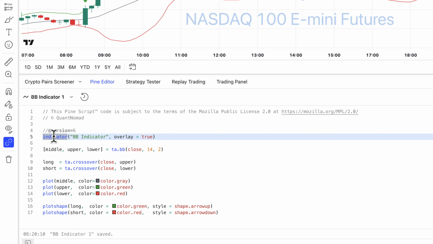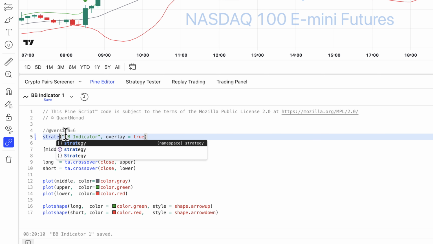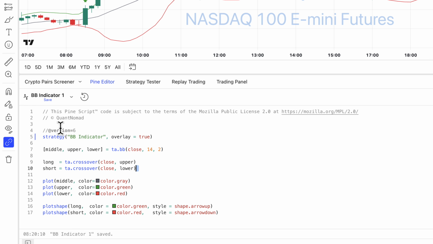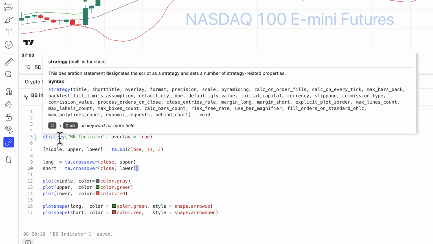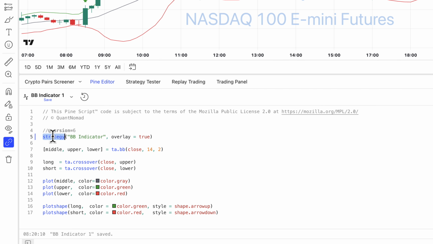To do that, I need to do only two things. First, I just need to rename indicator to strategy. There are three types of scripts in PineScript: indicators, strategies, and libraries. So I need to translate this to a strategy to be able to backtest it.